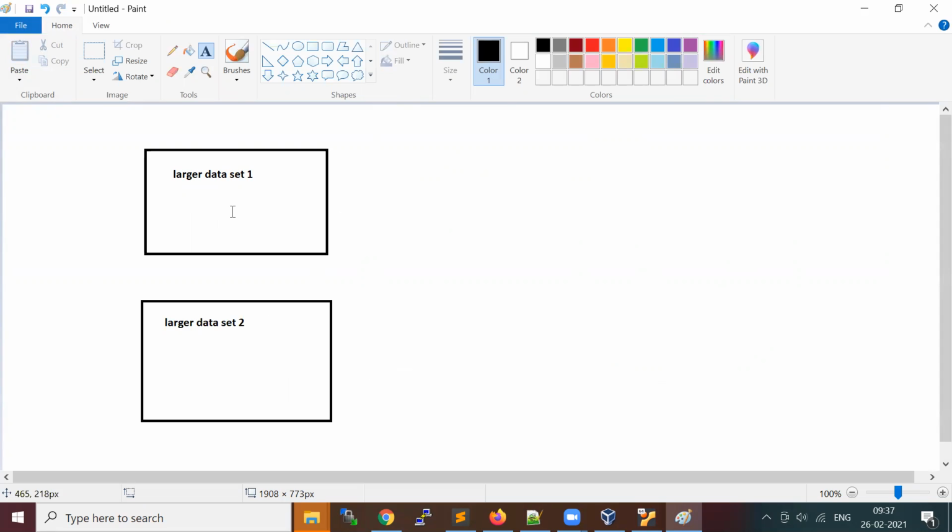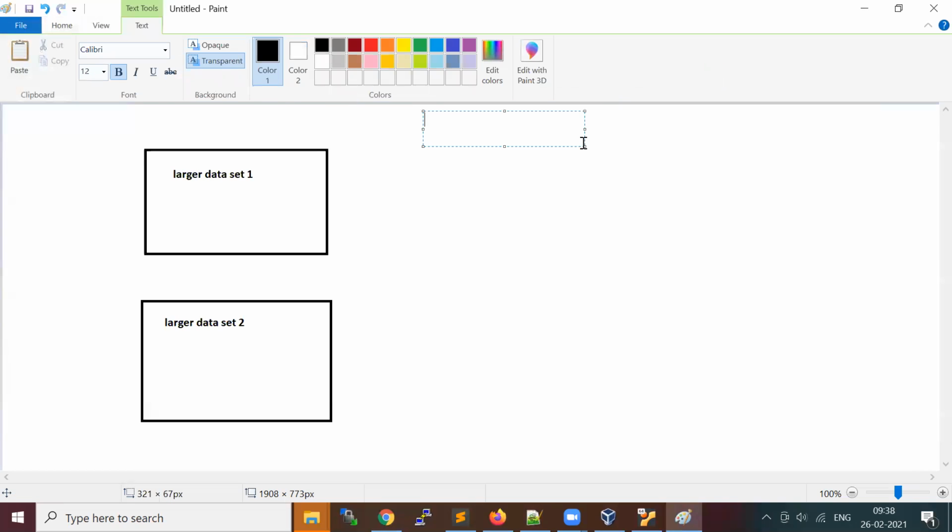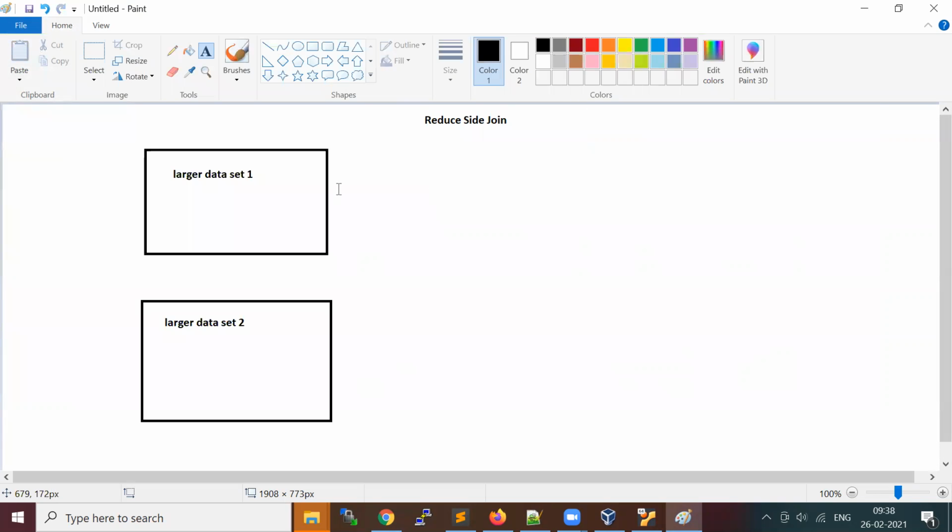So if you have two larger data sets, where either one of the data sets cannot fit into the memory, we cannot do the MapReduce map side join. Now we have to go to the other way of doing a join, which is a reduce side join, where both data sets cannot fit into the memory.